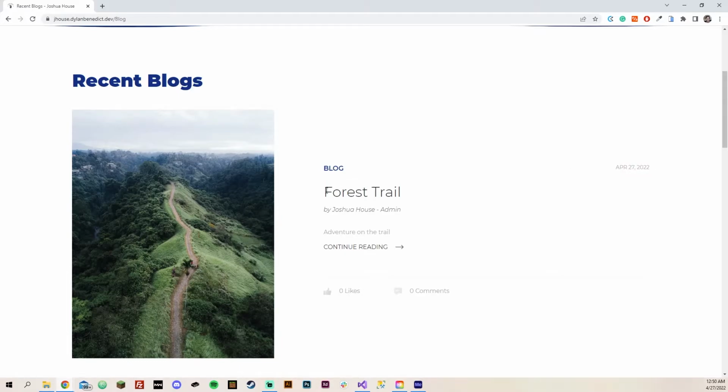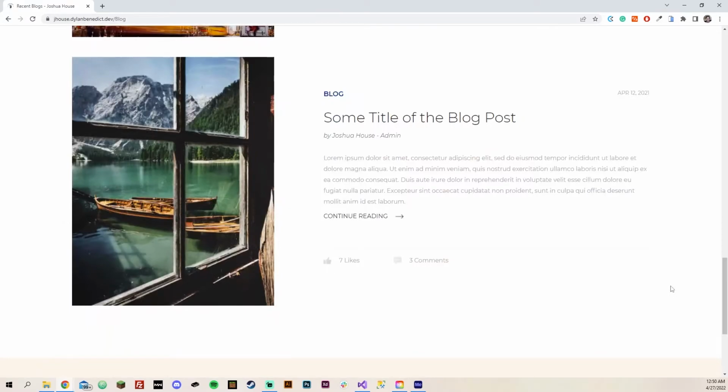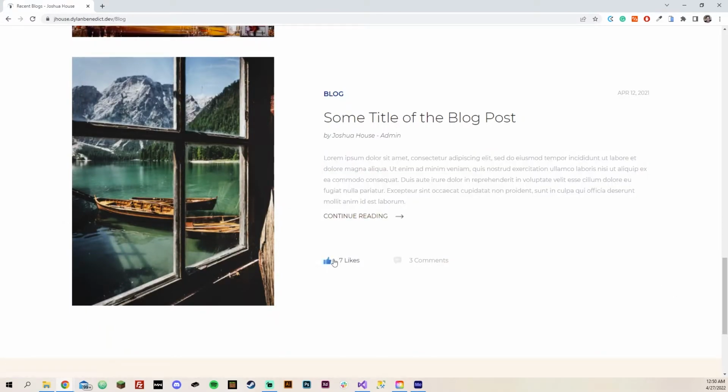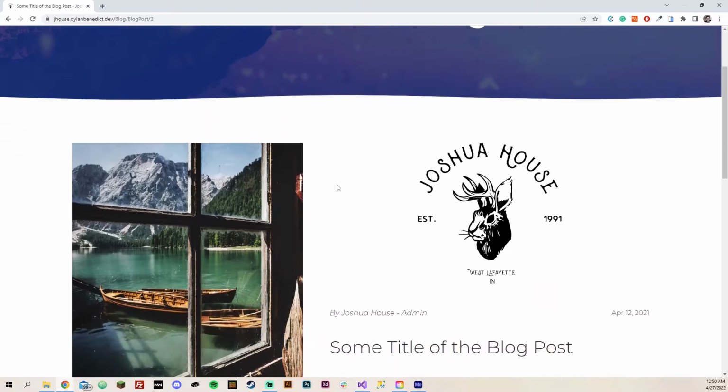You can see the name of the blog, which user on the Joshua House site submitted this blog. This is a brief summary of the blog. You can see this better down and below this one. For example, this is just a brief summary of the blog, and then you can see how many likes and how many comments this blog has. So if I click continue reading, it'll take me to the blog page.